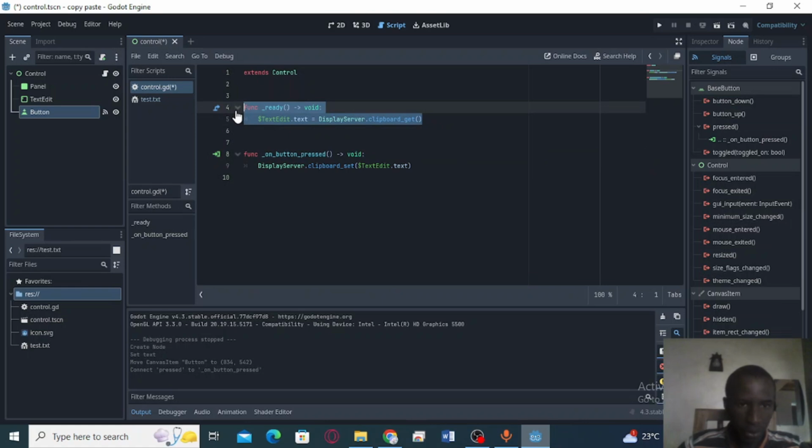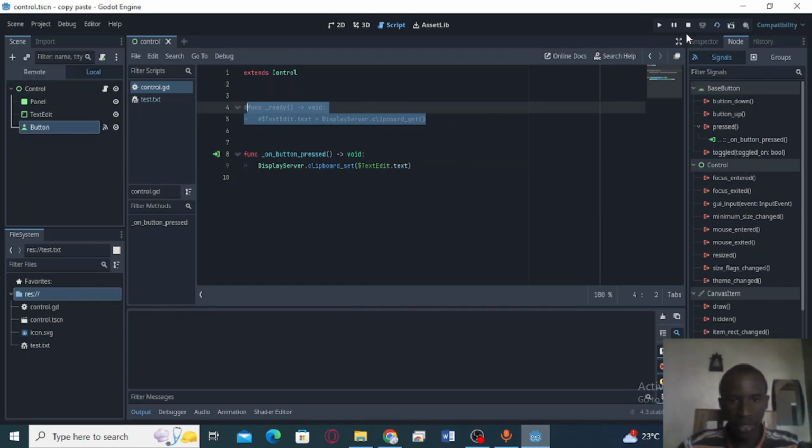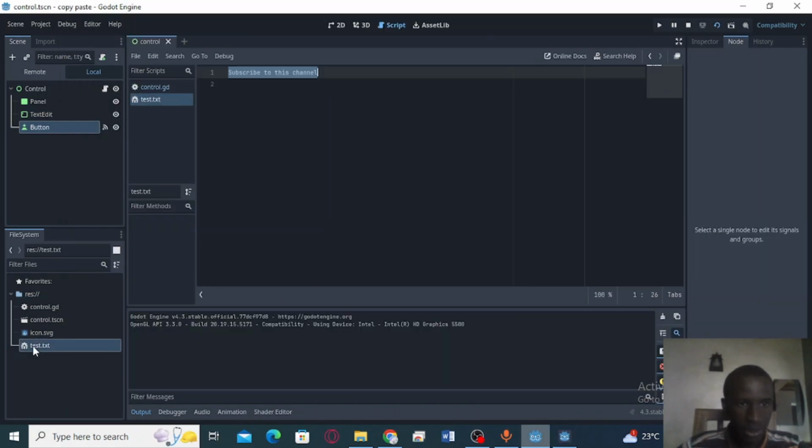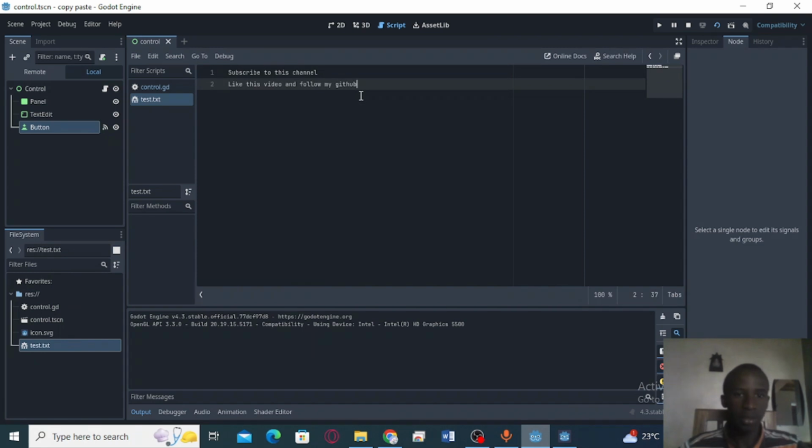So I'll just remove this, or I'll comment it out. So this is how you copy stuff to the clipboard with clipboard set, and clipboard get is getting stuff from the clipboard. So if I run that, and then I write this, and then I press copy, I can just come here to my sample text, and then I paste it. So that is how you copy and paste and get stuff from your clipboard and set stuff to your clipboard in Godot.